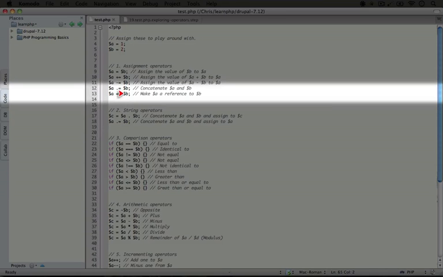In this final operator, you see that a equals, and then we have an ampersand, and then another variable name. In a previous video, we explored how to pass a variable as a reference to a function, and this is a similar thing. What we're doing is simply saying that a is just a pointer to b. So if a changes or b changes, it will automatically change the other value. In PHP, there aren't two values. They're just two names for the same exact data, or the same exact piece of memory.